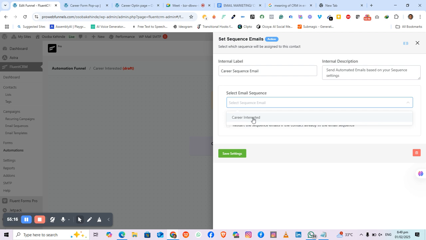I don't want it to show this, so that it will not confuse you. So can you see the email sequence we created earlier? This is it here, career interested. So then you save the settings here.